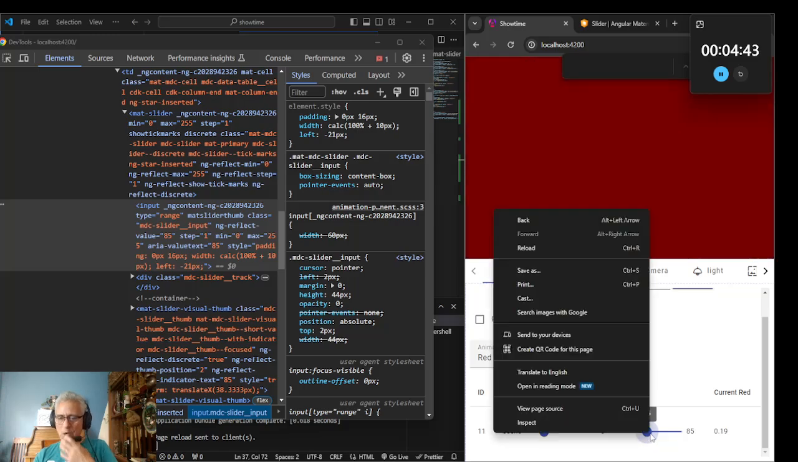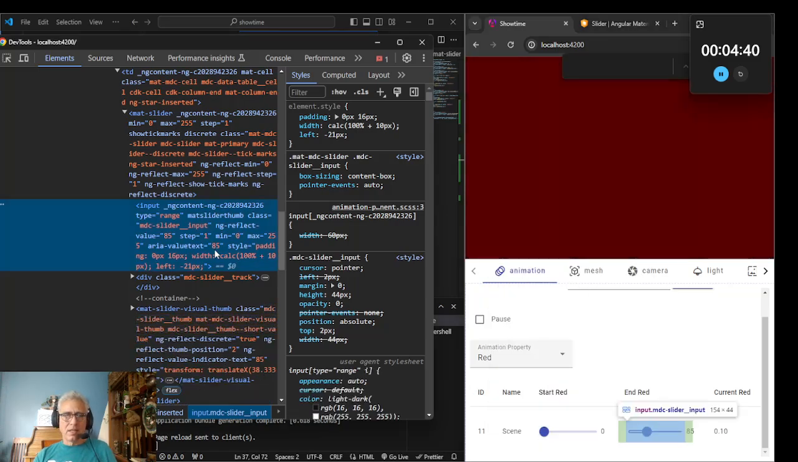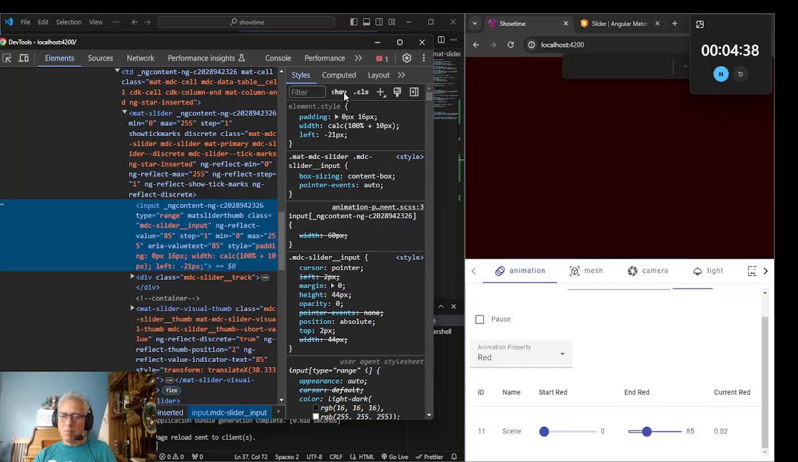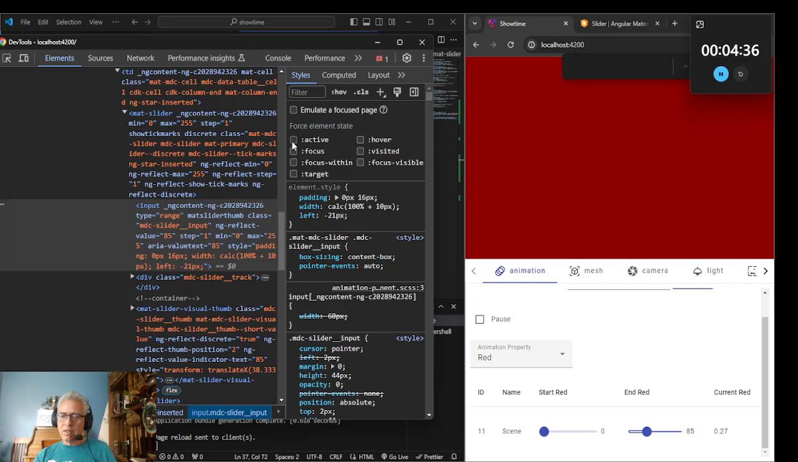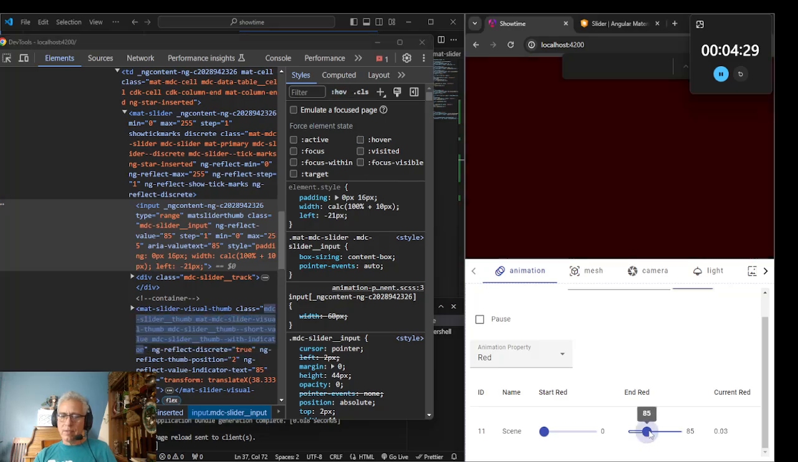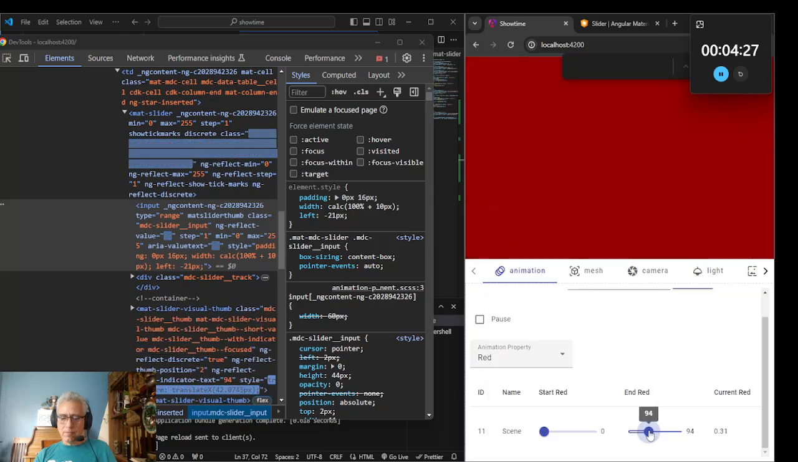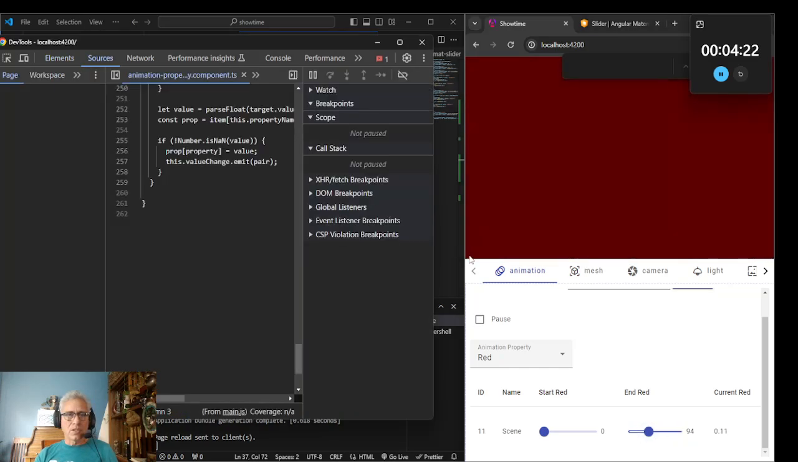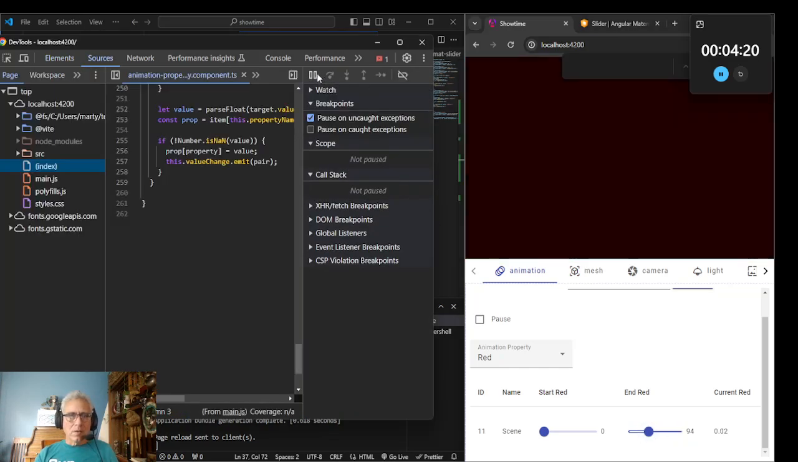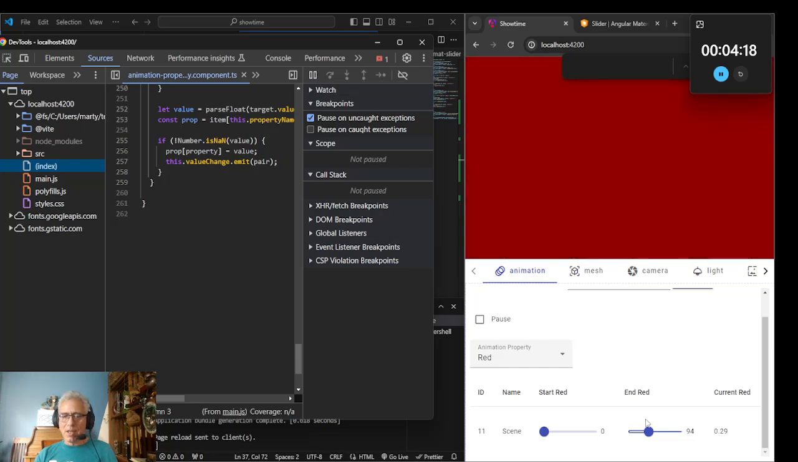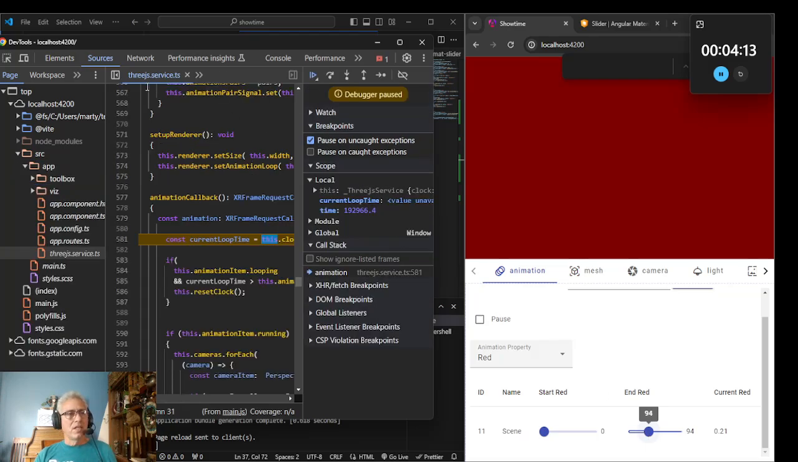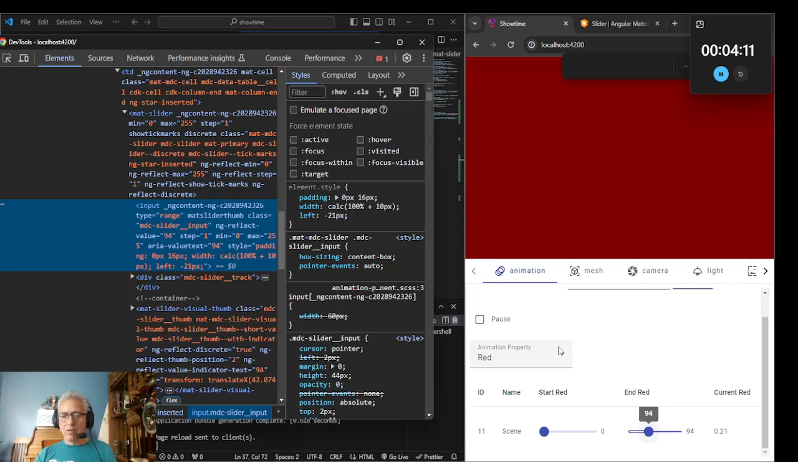Or actually, I guess I can go like this, inspect, and then I think I could maybe put the hover on. Active. Focus. Focus within. Hover. No, it's not. Inspect. Maybe it's because I'm not in the sources. Let's see. Pause. Okay, so pause with F8. Okay, so now we're paused. So now we can get into this and we can try to find it.